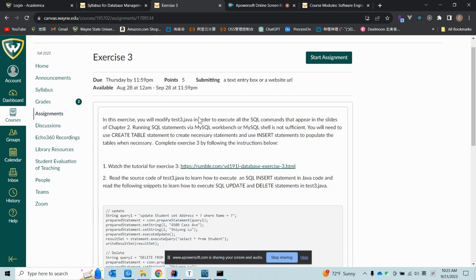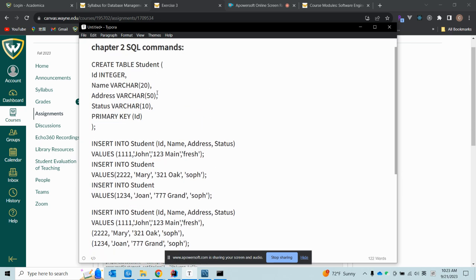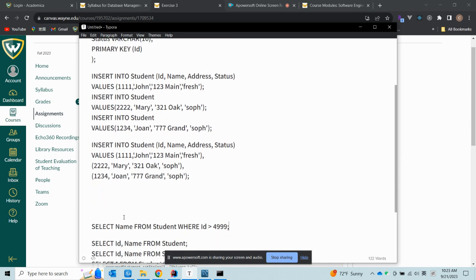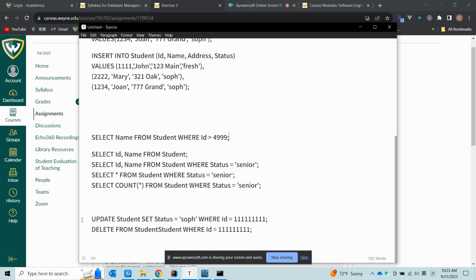In this exercise, I will modify test3 Java in order to execute all of the SQL commands that appear in the slides of chapter 2. So I have copied all of chapter 2 SQL commands here: one create, five insert queries, 5 select queries, and 1 update query and 1 delete query.